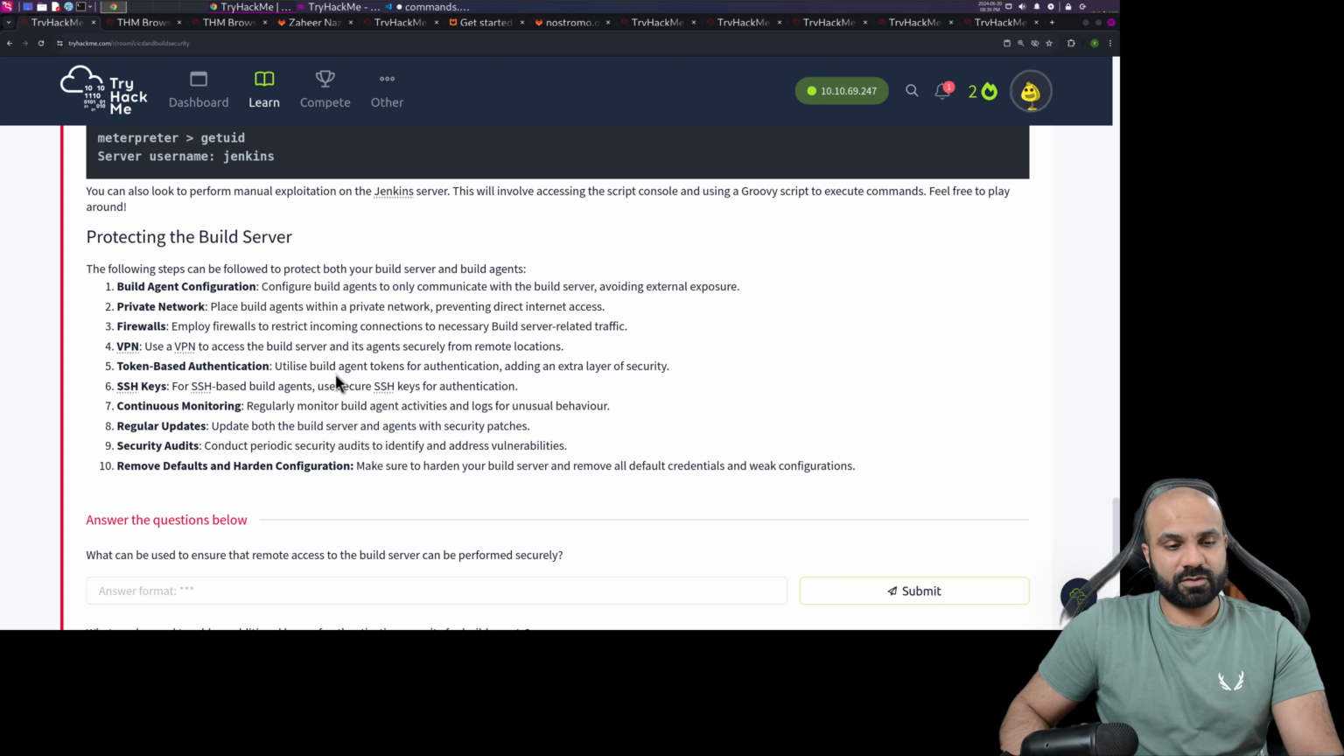Token-based authentication: utilize build agent tokens for authentication, adding an extra layer of security, because tokens will not expose the username and password, and you can revoke the token, and there is always an expiry attached to a token. So that's why you need to go with the token. SSH keys: for SSH-based build agents, use secure SSH keys for authentication. Yeah, that is very true. You need to take care of this.